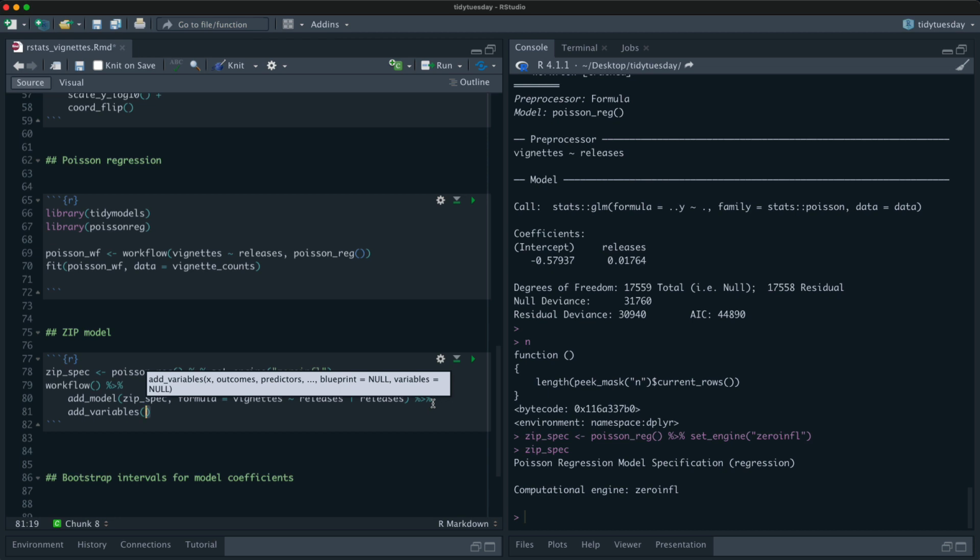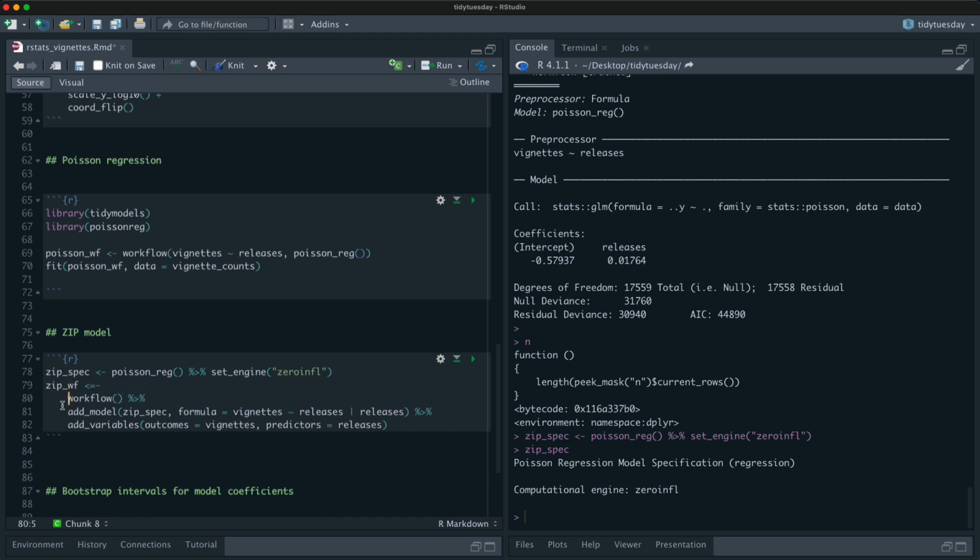So we pass that in, but we also have to tell the workflow a little bit more. We could do add formula. Oftentimes I think it's clearer when you're working with a special formula to use add variables here. And then you need to put in two things. You need to say the outcomes, which here is vignettes, and you need to say the predictors, which for us is only a single predictor, but you can have more here. So let's call this zip workflow, like this.